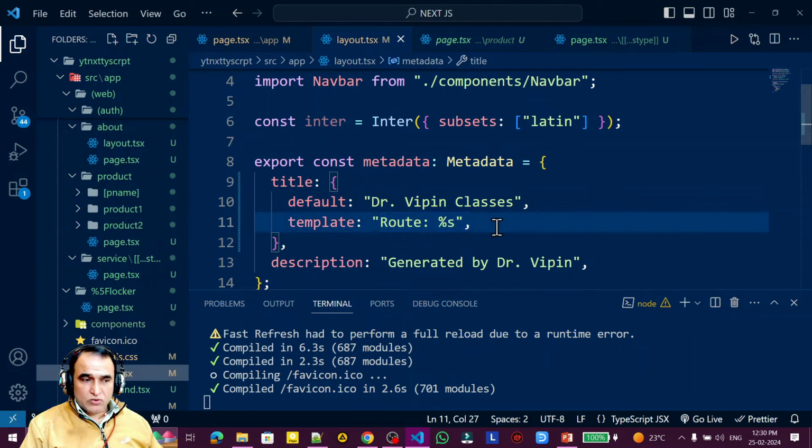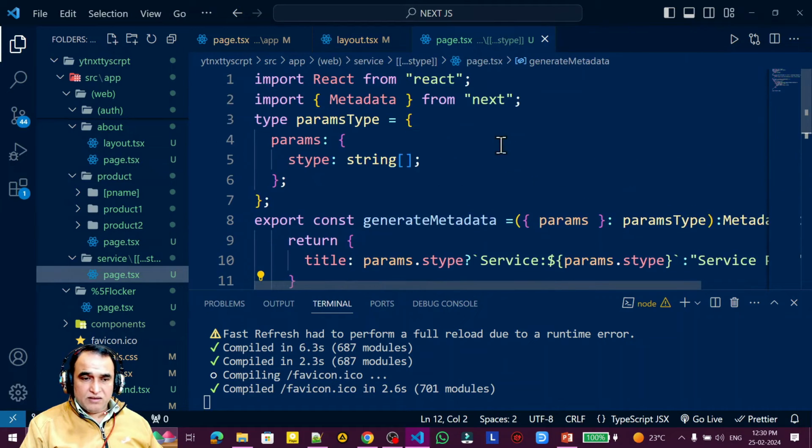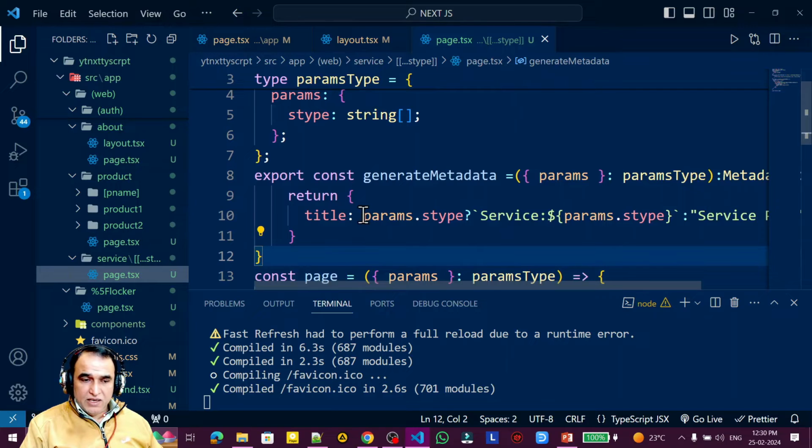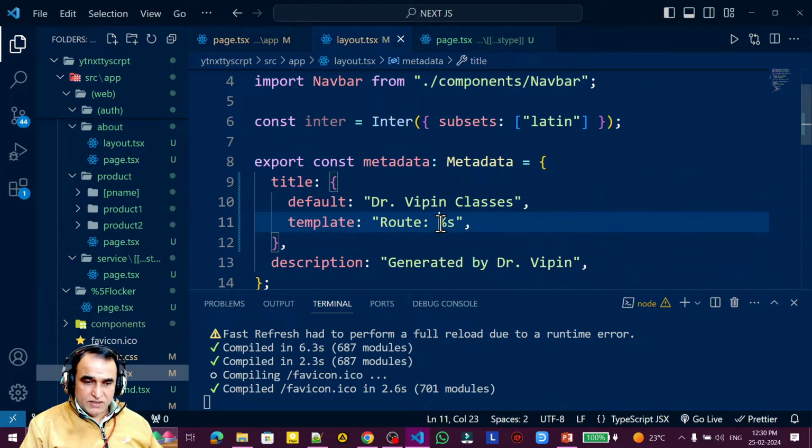If some routes like about or service change their title or metadata information, then in that case this template setting will work and %s will be replaced by the title they are sending from their page. Like in the service page, dynamically I am changing this title, so this title will replace the %s. Remember that. Now another case is there.